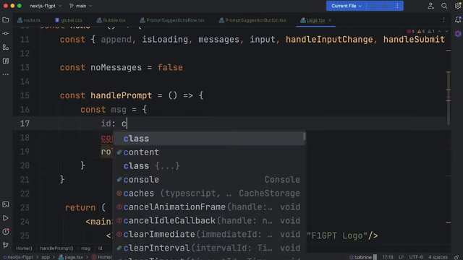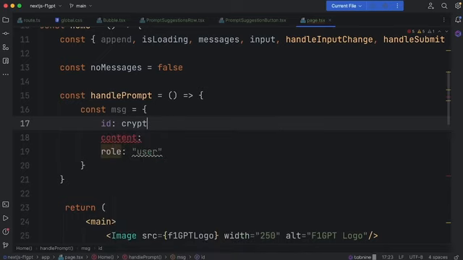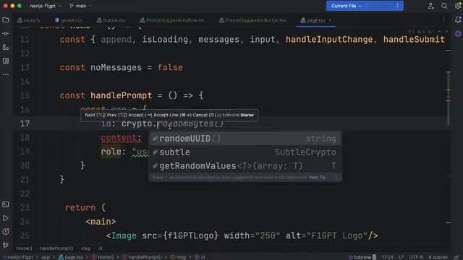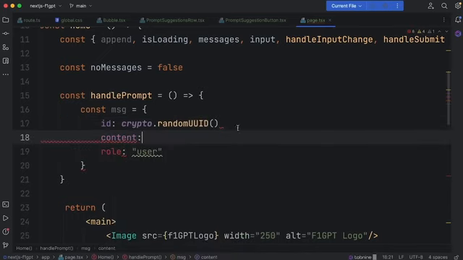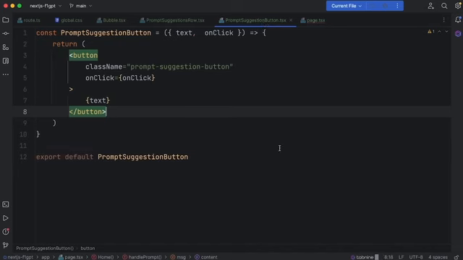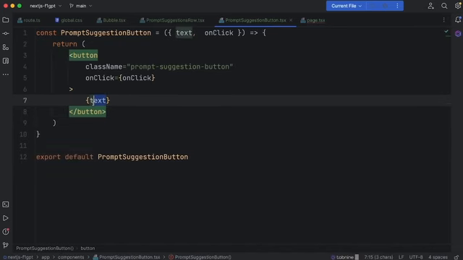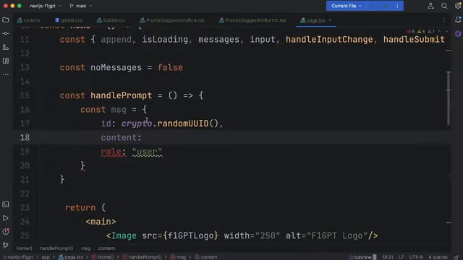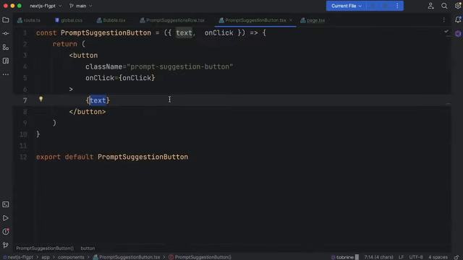The ID we can randomly generate, so I'm going to use crypto random UUID to generate a random ID. And then the content itself, well, it's just going to be the text that we clicked. So essentially whatever text we click on the prompt suggestion box, we need to save that in here, right? So how do we do that? Well, we just need to pass it up.